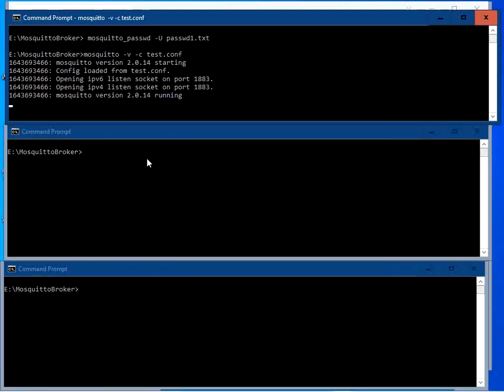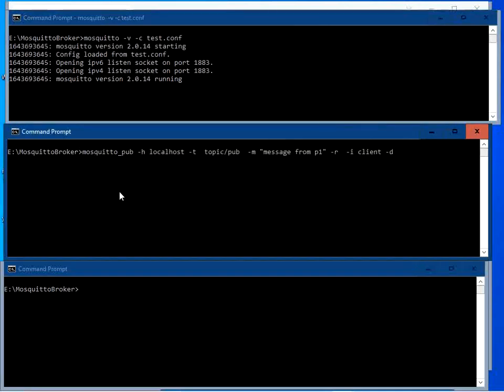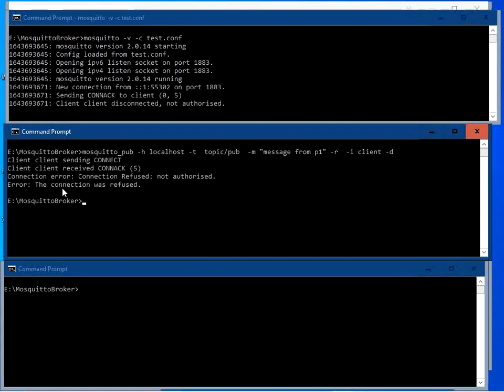Now let us test the broker. We are going to publish some message using the publish command, and we are going to provide username and password over there. So this is the command for publishing the message from the client side. We will run this command straight away. Now you can see the connection was refused because this was not the authorized connection. You can see this message over here and over here as well.